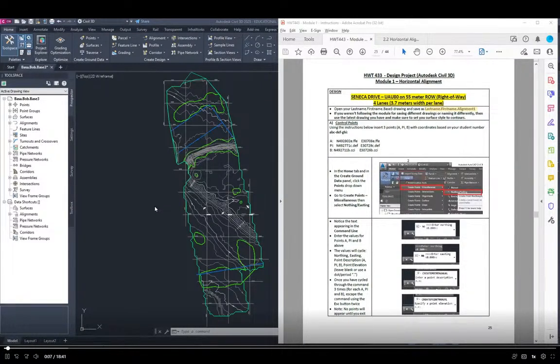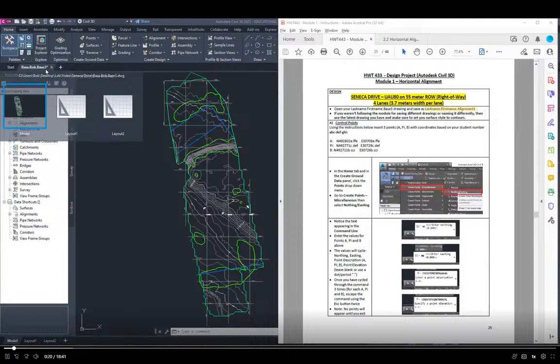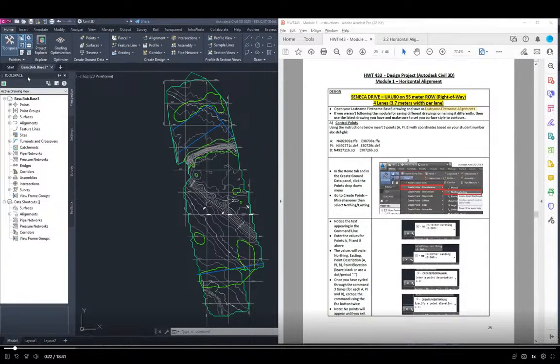We are continuing here in this video with module number 1. This is the third video for module number 1, and you should be on page 25 of the instructions. You should have your base 3 iteration up here, so it's your last name, first name, base 3. And we're going to be continuing on.